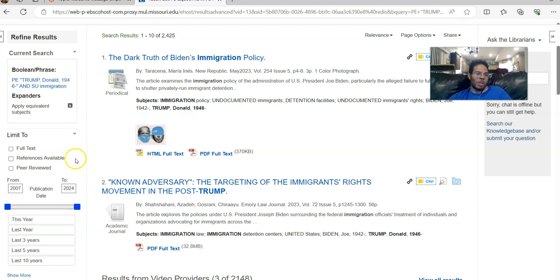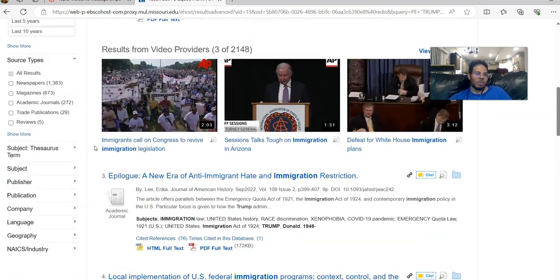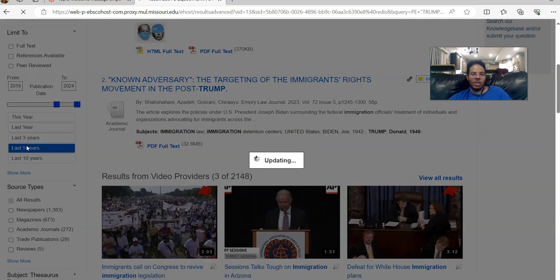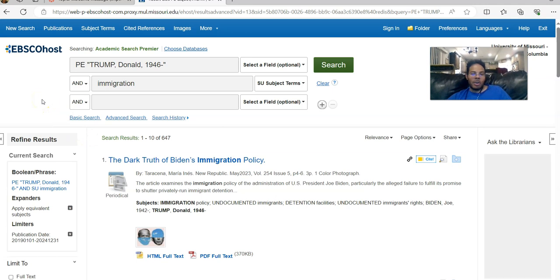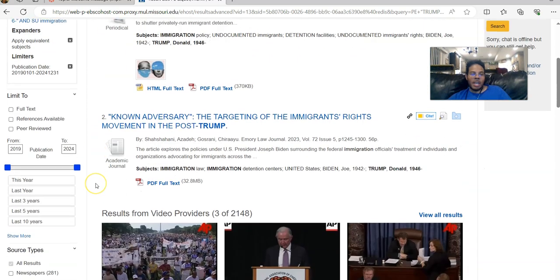Well, here to the left is where you will see various ways to limit your results. And so what I'm going to do is come over and limit to the last 5 years. You can do it either here or here. I'm just going to do it here, because it's simple. And now in the last 5 years, we've gone from 2,500 results to 647 results. So that knocked it down quite a bit.